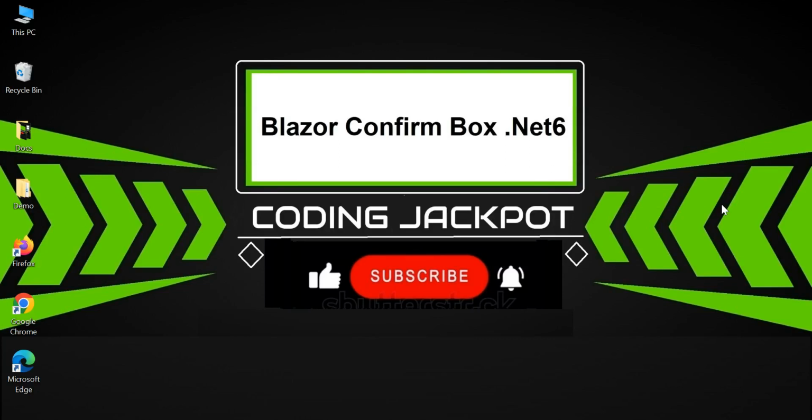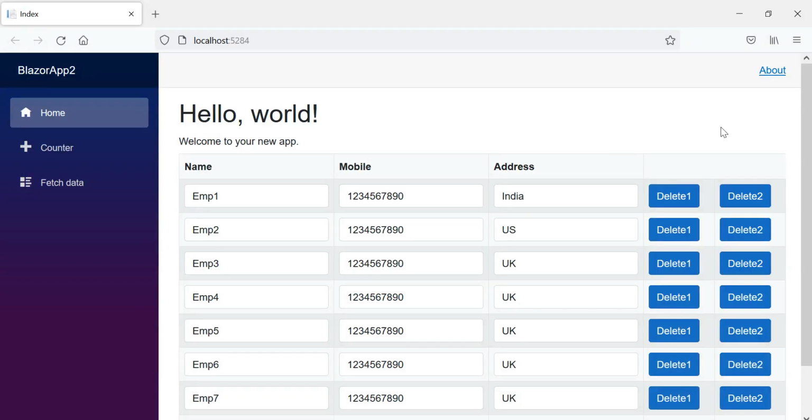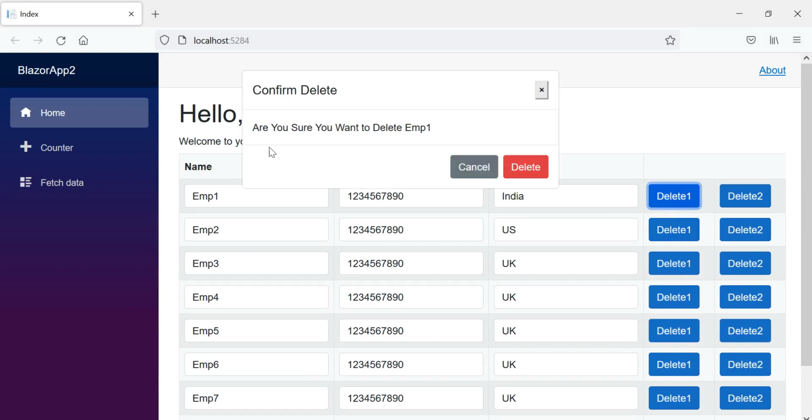In this video, we are going to see how we can develop a confirm box in Blazor Server and .NET 6. So at the end of this video, we'll see we can have this grid view structure, and in this we'll have a delete button. So when we click on the delete button, it will ask for a confirmation. Are you sure you want to delete employee 1? And if we delete, then it will get deleted.